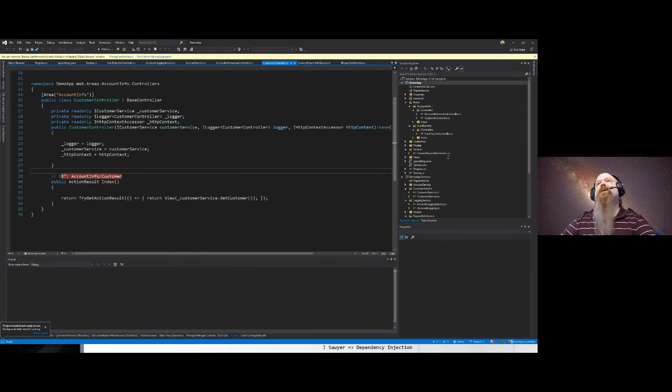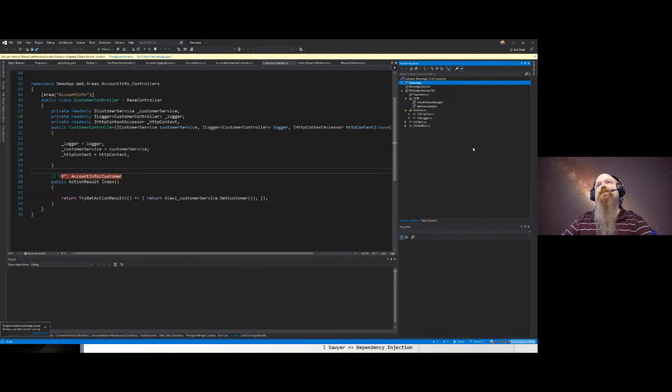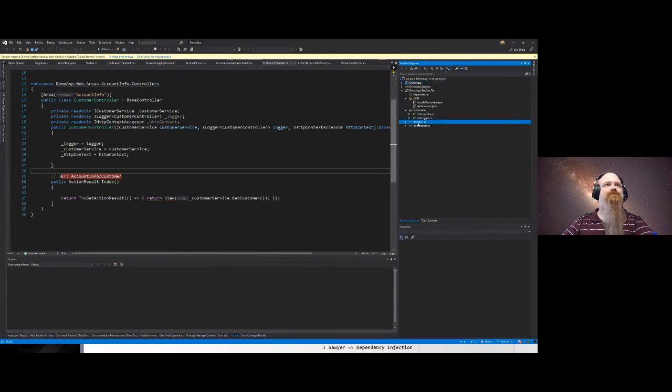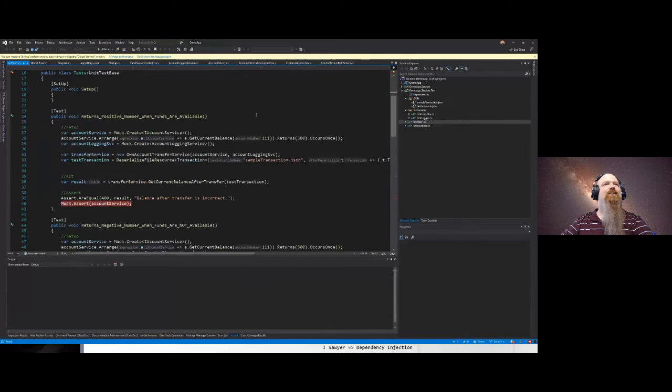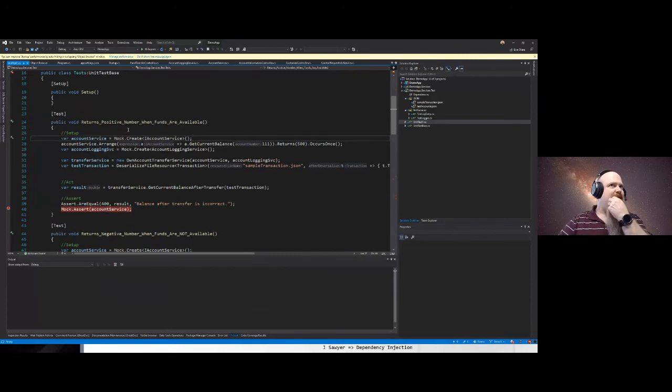All right, so we've looked at the demo app and our services, but let's take a look at what we have new here, which is a unit test project. In my unit test project, I'm mocking out some of those services, right? The account service. Now, a real account service is going to go out to the database or do something or another, typically.